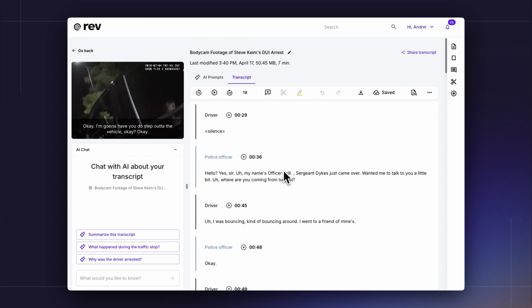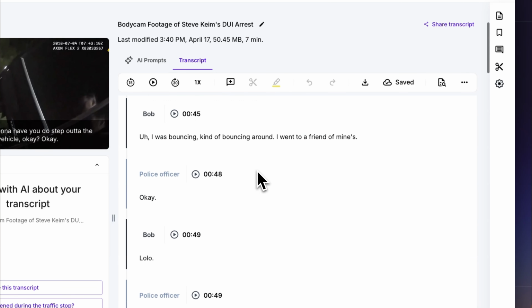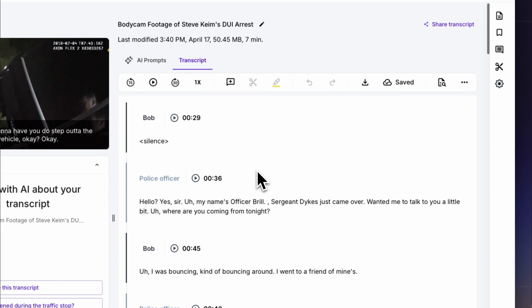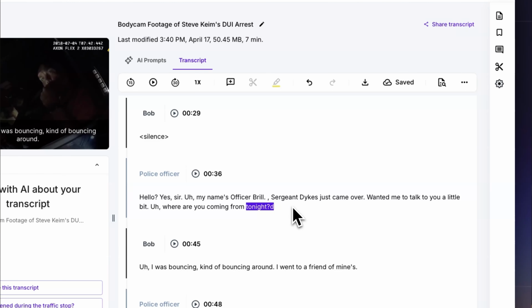So here we see that we have multiple speakers. In this case, we've got a driver and a police officer. The first thing that we can do is we can edit these speaker names. So if we want to change the driver to say, I don't know, we'll call him Bob. Here we go. Now, one edit and one change across the entire transcript follows suit. From there, you have the ability to edit the transcript inline. So if there is areas where you need to add, modify, or change words, you can do so.